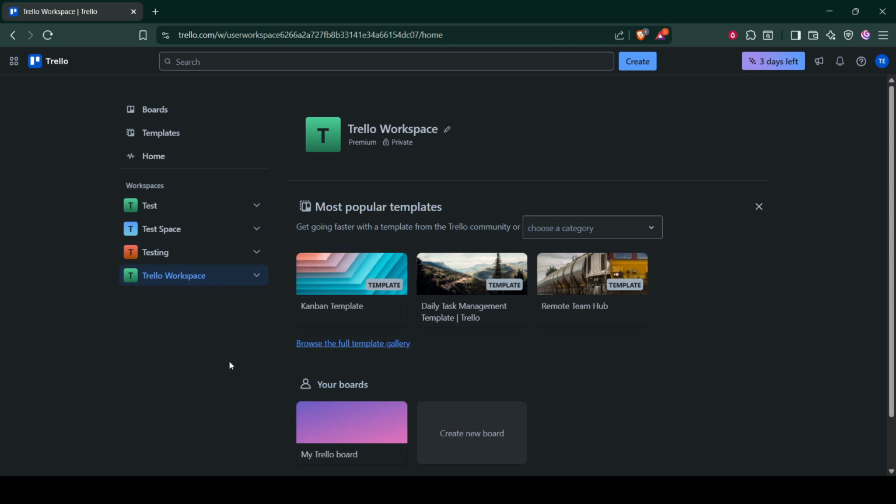All right, let's start with the basics. First, you need to log into your Trello account. If you don't already have one, it's super easy to sign up. Just head over to the Trello website and you'll find the login option right on the home page. Once you're logged in, you'll find yourself on the Trello homepage where you can access all your workspaces.